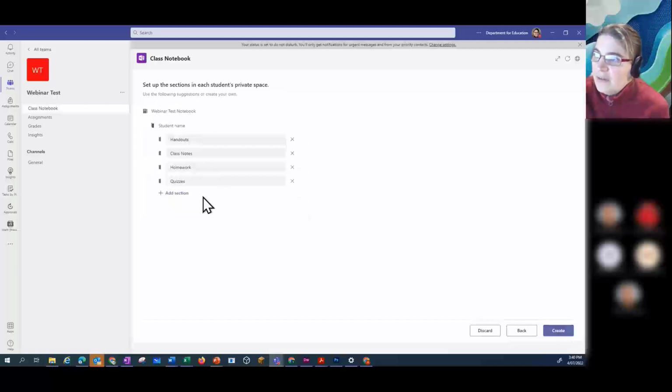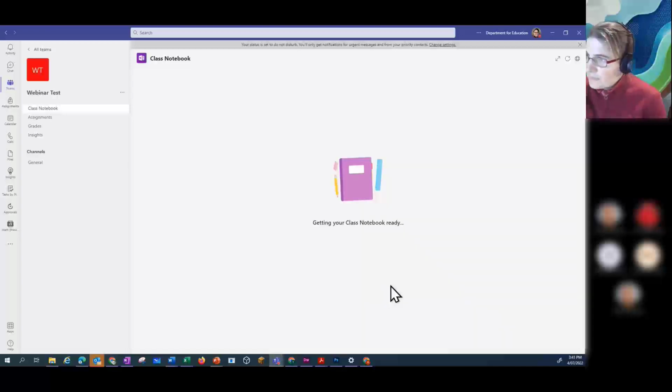Now these ones as well, if you've thought about how you want to set up your notebook, you can add sections here already or delete sections. I normally just leave this as standard, and then I can always go back in and add some different sections later on. But let's just leave it as the standard and click on create. Now this is going to take a little bit of time to create.